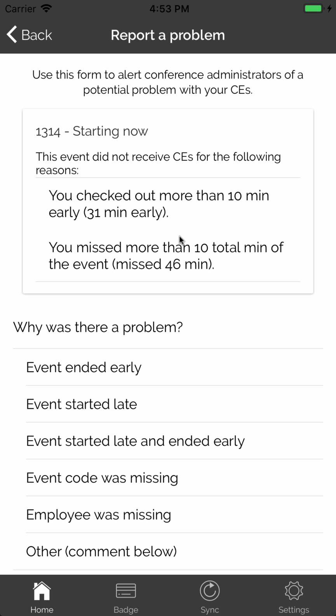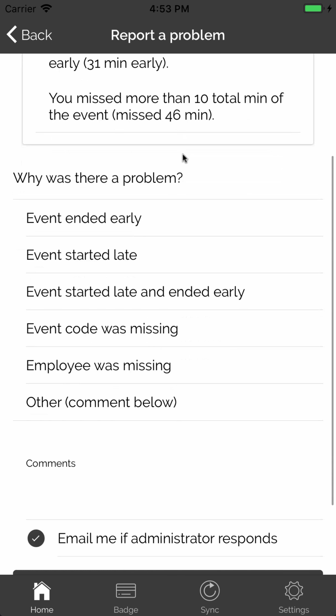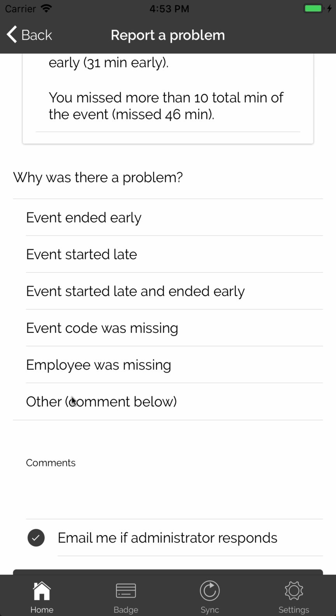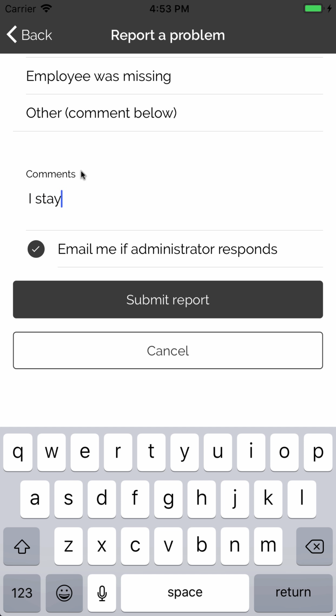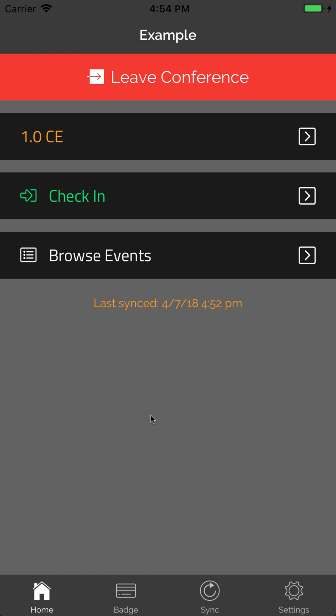Up at the top, we'll see the reasons why we didn't get CEs, and we can indicate why there was a problem. Let's say in this case, the event ended early, and then we can leave some other comments like, I stayed for the event, but it ended a bit early. And that'll help conference administrators have some context for why you're submitting the report. You can choose to get emailed if the administrator responds to your report, and then click Submit Report. And we're ready to check into our next event.